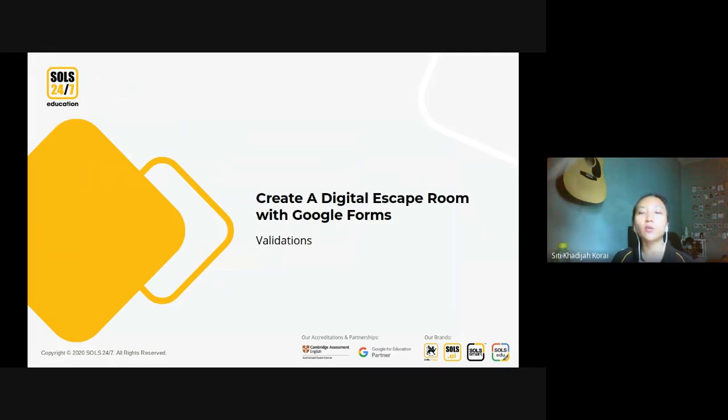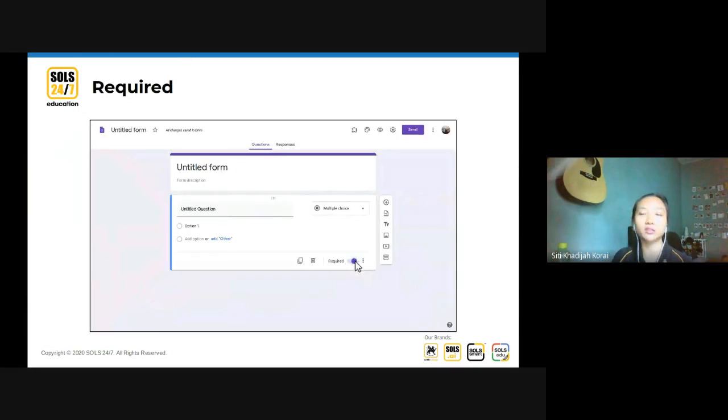The next one, we are going to talk about validation. Validation is where we can set up rules for our digital escape rooms. Of course, when we want to create our digital escape room, we are expecting our user to read our hint, to read our clues and be able to answer the question correctly. So in validation, the first one we are going to talk about is required.